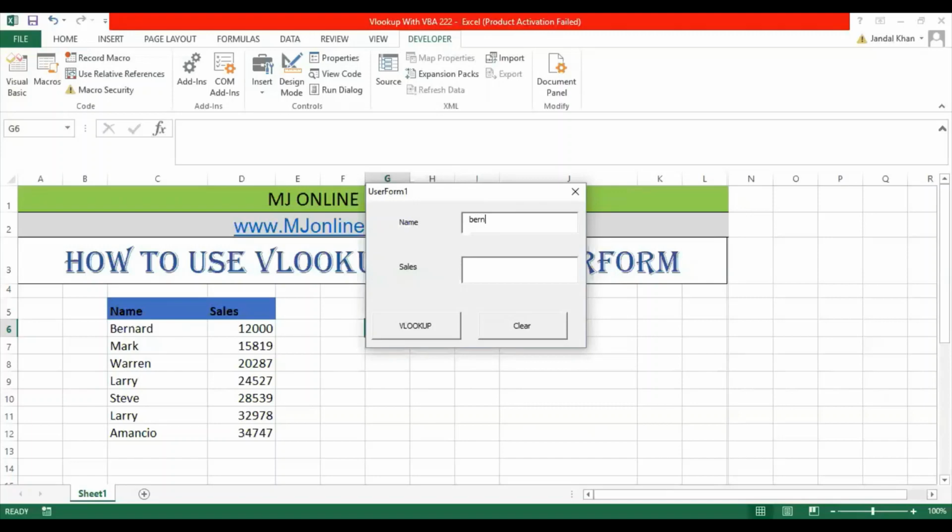Now we need to write the employee name here, and we can check that the clear button is working as well.